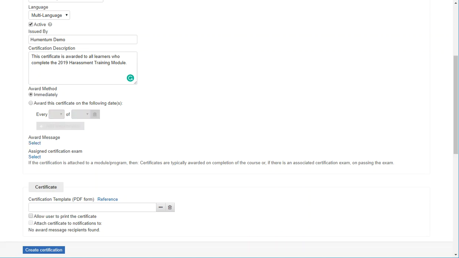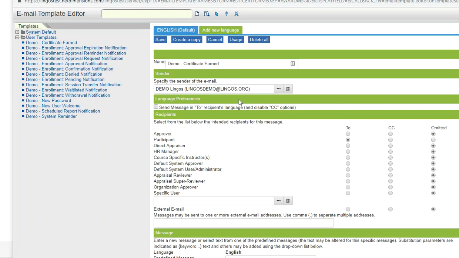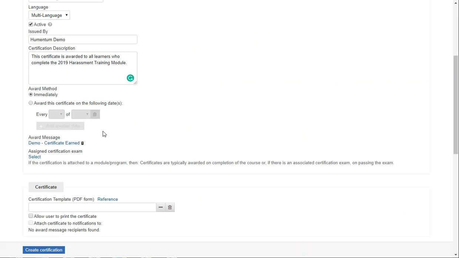The award message. So you can have this emailed to the person. So you will have set up a template in the email template editor. If I click select here, I can see my email templates. I believe I have one for a reward. So here's certificate earned. I can select that. So if I've done that, then when the certificate gets earned, in other words, when they finish the course, they'll get an email. I'm not going to actually do that.